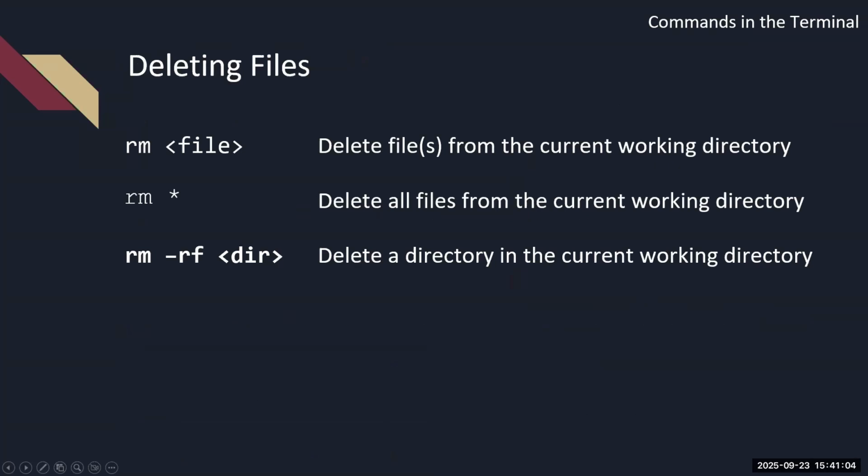And deleting files. The command is rm, which is remove. Very good. I can remove one file. I can remove several here separated by space. And you can also use star to represent all the files in that working directory. And if you want to remove a directory directly, how to do that? rm -rf. Dash is the options, right? R means recursively. I want to force to recursively remove this directory.